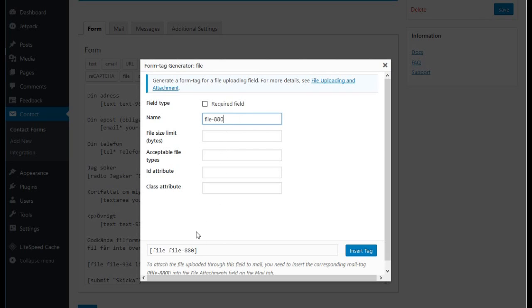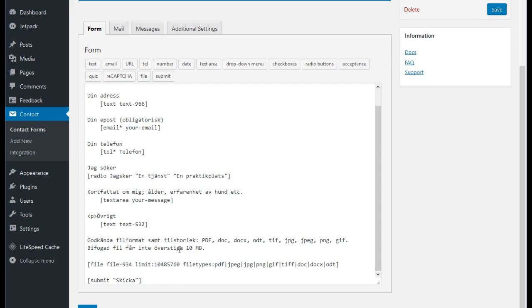But if you look down here as well, you see that within these brackets it says file, and then file again, a dash, and it says 880. So you click insert tag and you also copy this little code here. In my case it wasn't 880, it was 934. So you will get your own unique digits.